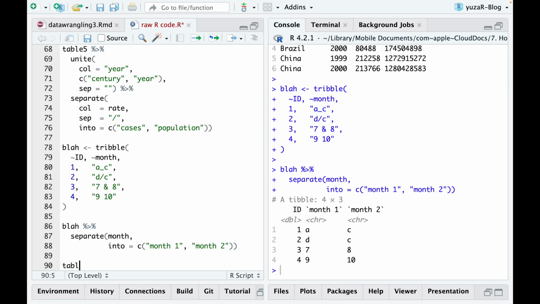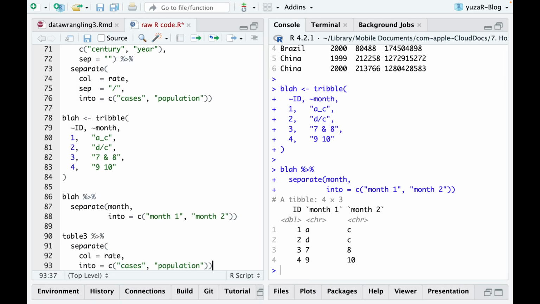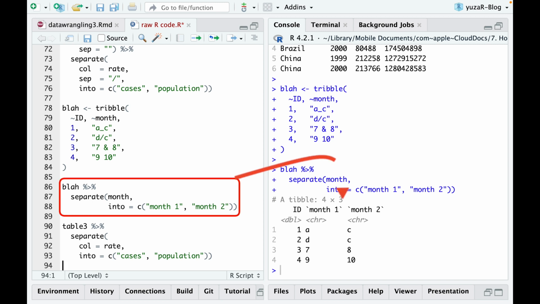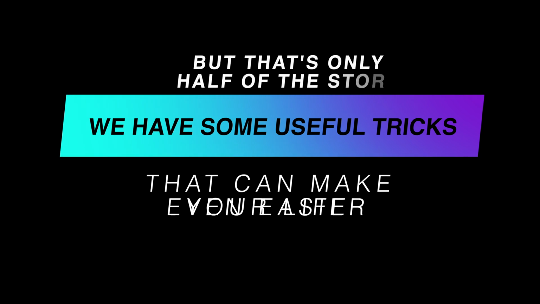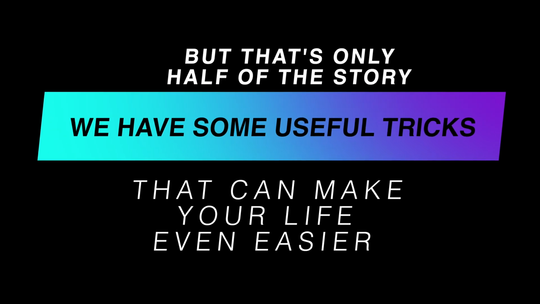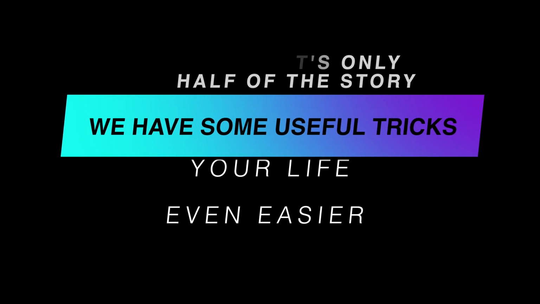There are actually two unique ways to separate a messy column. First, we can create several columns out of one, like we just did. But that's only half of the story, because we have some useful tricks that can make your life even easier.